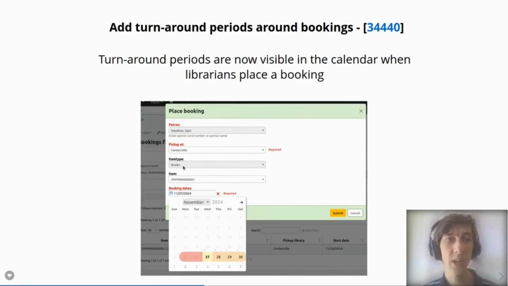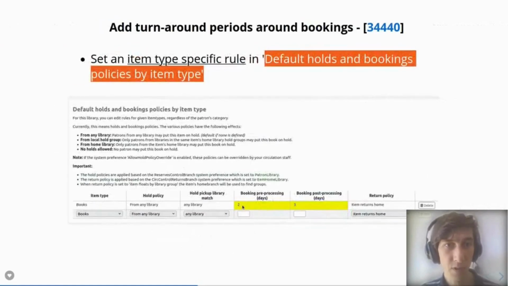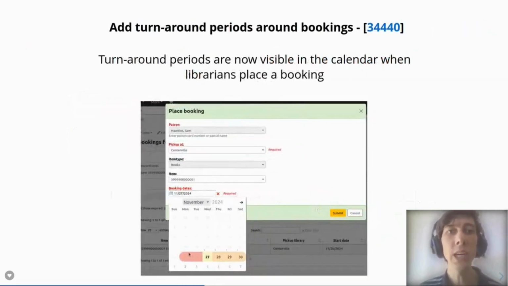So now, when a librarian places a booking, we've got 2 days before the booking, so I'm just saying here I want the booking to be 27th of November, 1 day for booking this item. On the calendar, I have 2 days before the 27th, so the 25th and the 26th. They're my pre-processing days, so it's marked red. So booking those days out.